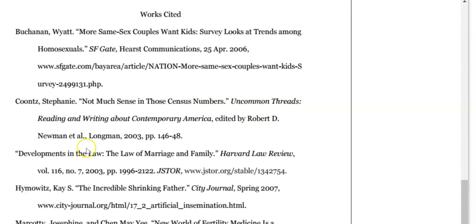And if you need examples, again, go back to the Purdue OWL website, and I'll put a link to that on the course homepage. That's the best reference that I've found online that gives up-to-date information on how to properly do MLA style.